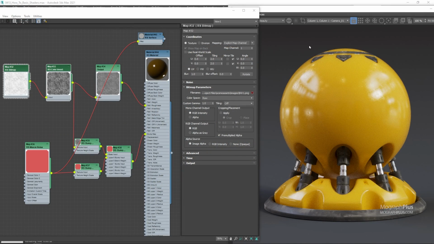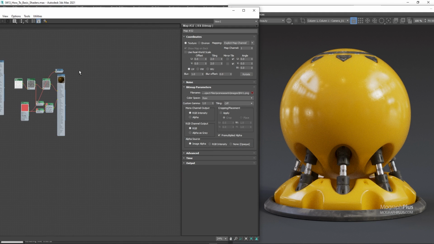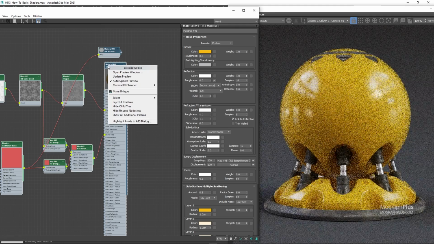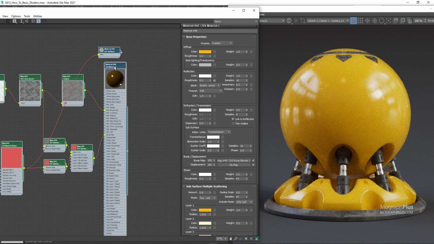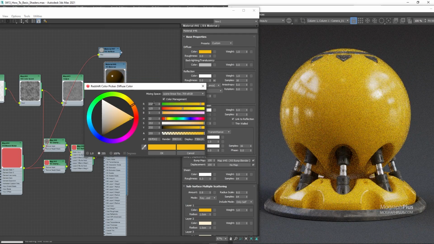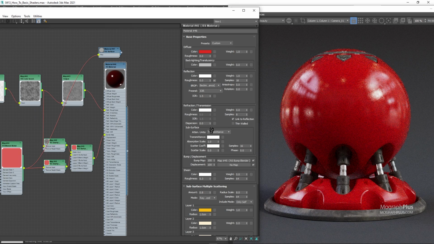Let's quickly turn this into a red plastic shader. Duplicate the whole shader and assign it. Now we just need to change the base color and the SSS color to any color we want. Let's go for a red color with the RGB values of 180, 5 and 4. And copy the same color to the SSS color.